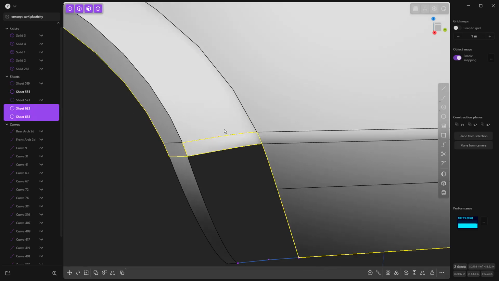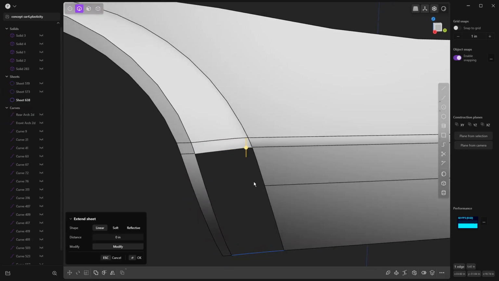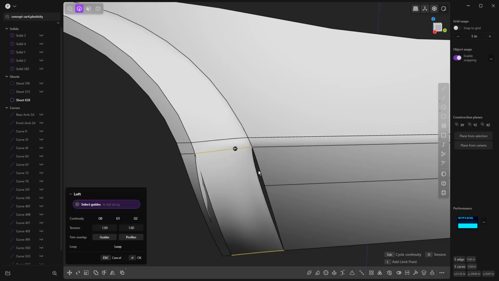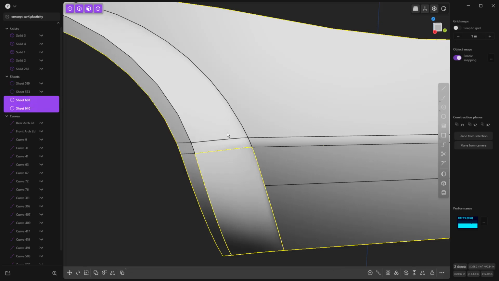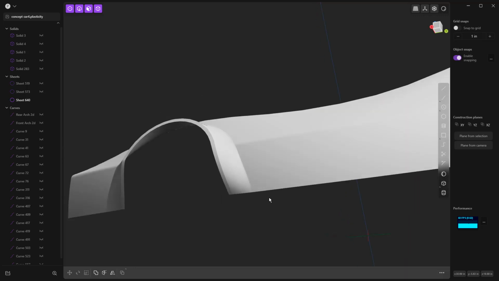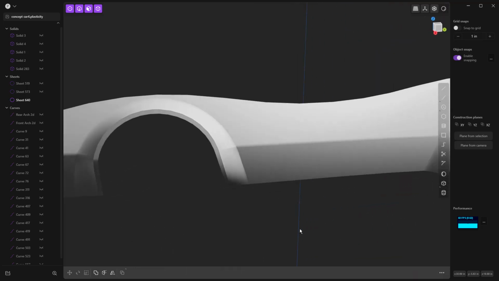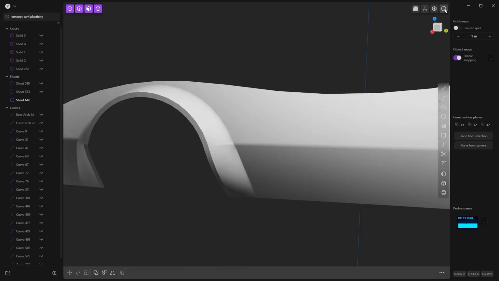Select all, join them together. Also join this one so we don't have that same issue. 2 for our edge selection, L for loft, shift select all of these, shift select that and set it to G0. And then get rid of the curve and join it together. So once again, probably not the best shape, but I don't really want to spend hours and hours just tweaking this, but it's carrying the body line into that, which is kind of what I was going for.